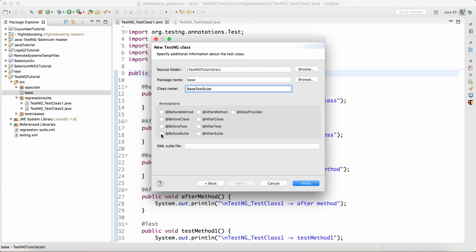I'm going to import before suite and after suite, and let's say we have a few common things that we want to put in before class and after class for the base test suite also. So understand these things as something specific to all the test classes. If there is something common that you want to execute in before class, you don't want to put those common things in every single class. It's better to put them in a common place.